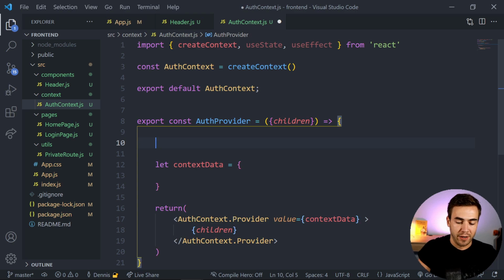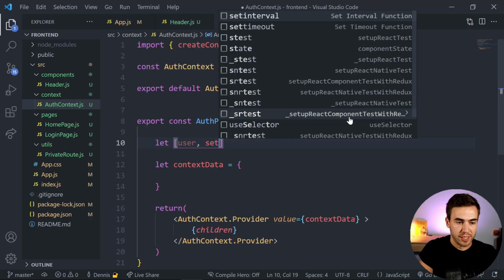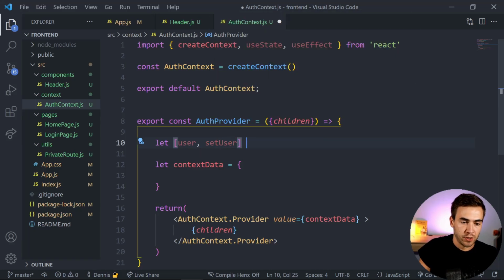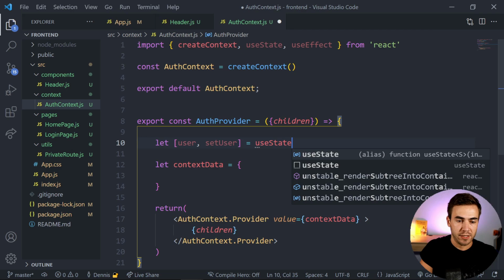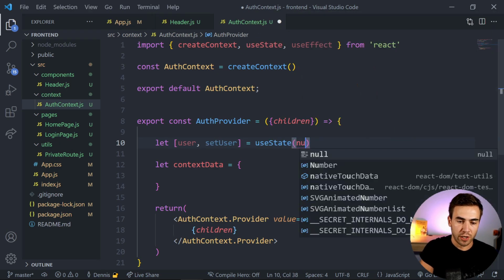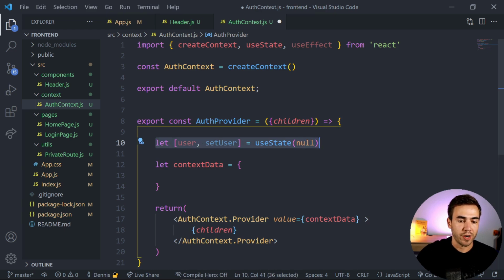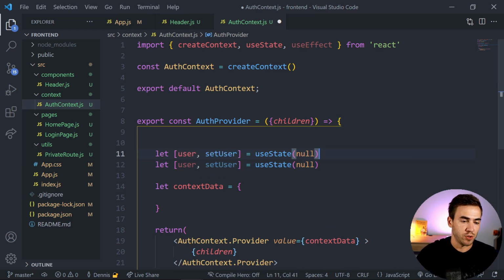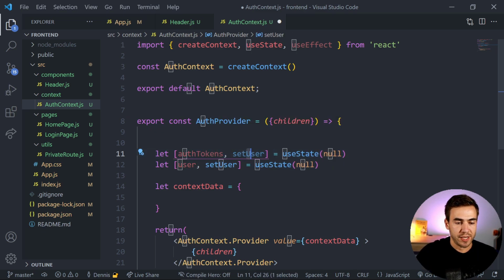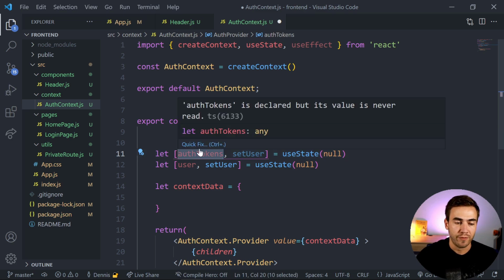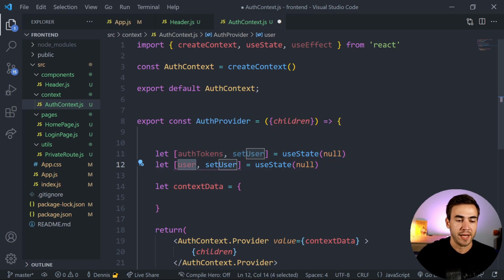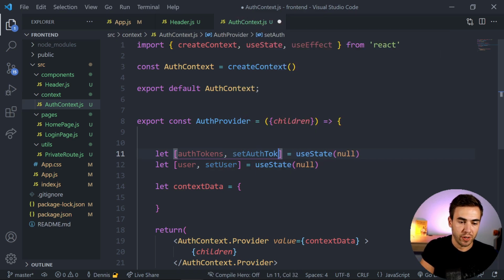So let's go ahead and set some state. We'll do user and setUser. This is going to use useState, so make sure it's imported. Before a user is logged in, we're going to set this value to null. We want to get the user, and then we also want to get the authentication tokens. So we'll paste that in, and we'll do authTokens and setAuthTokens. So we have a value for that state, and then a way to update it.